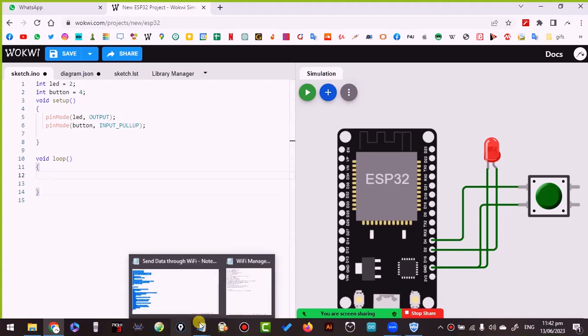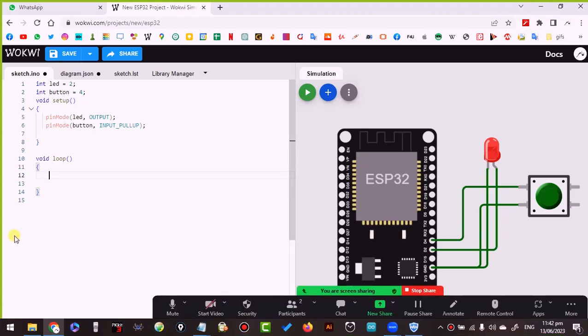Now I am going to use one button to turn it on or off. Okay, I will put an if condition. If digital read button equals 0 and digital read LED is also equal 0. We need both the pins, LED pin and button pin. If both are 0, that means if LED is off, we will turn it on.